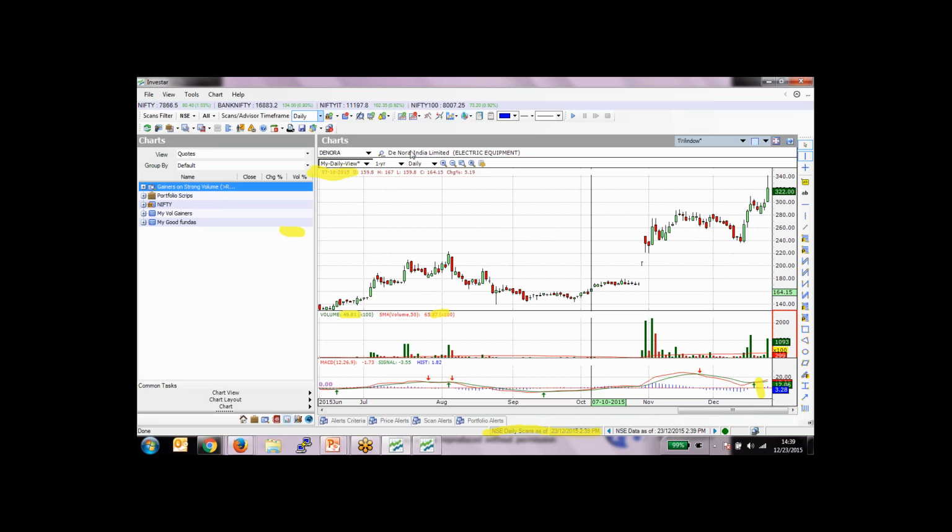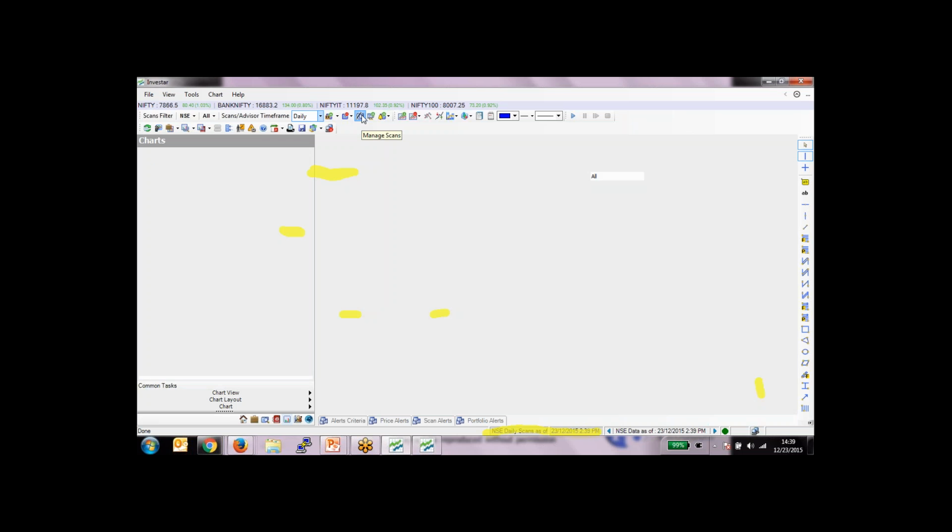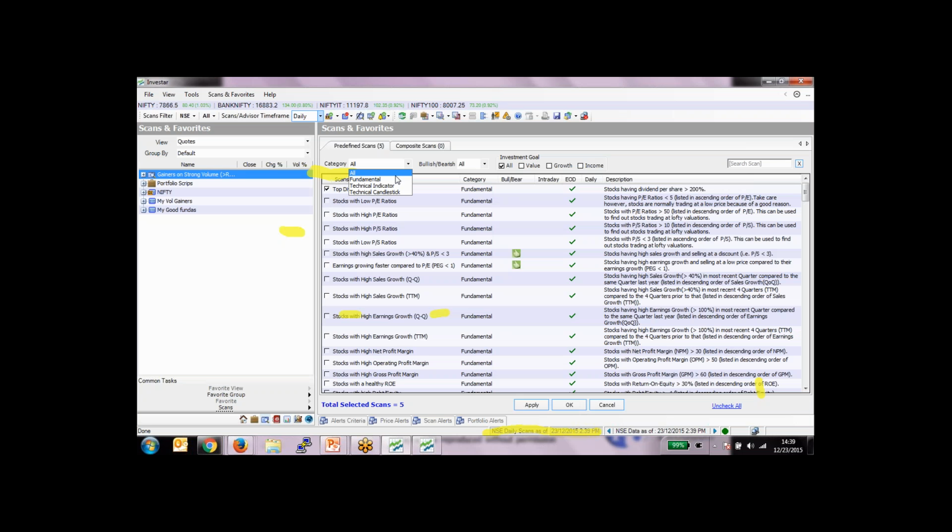Oh yeah, one big thing I missed out, which is the selecting of these scans. So supposing there are a whole lot of scans and you can select the scans. So what I did is I just clicked on this manage scans button here. And there are a whole lot of scans. I can go to the fundamental scans, list of fundamental scans. I can go to technical scans, and I can go to the candlestick based scans. And they are all sorted or classified based on bull, bear, an intraday, EOD kind of a scenario.